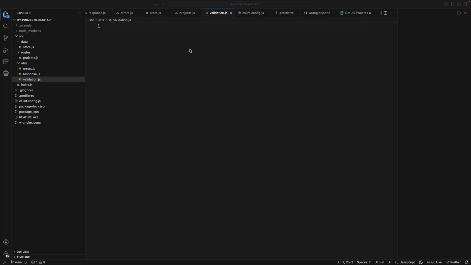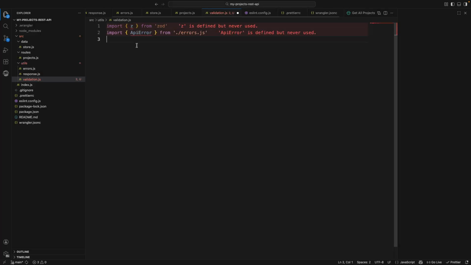And for this one, I need to import Zod and I will need to import my API error. So for here, I need to do, let me check. Let's create a parameters schema. And this will be for the ID parameters. And now you will see what I'm saying about those particular validations.